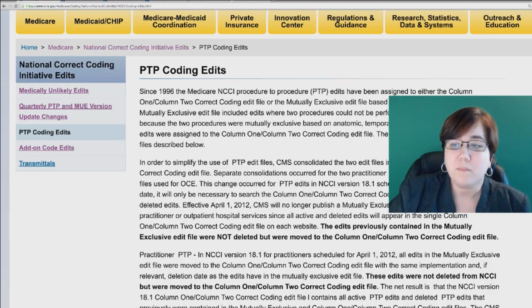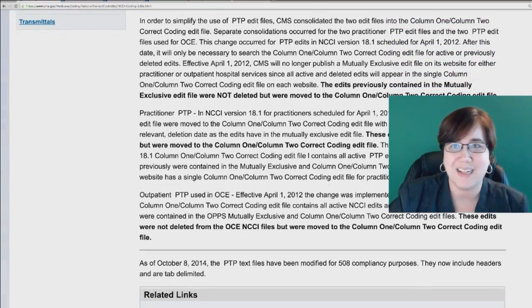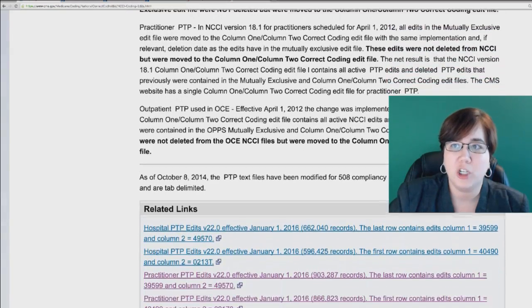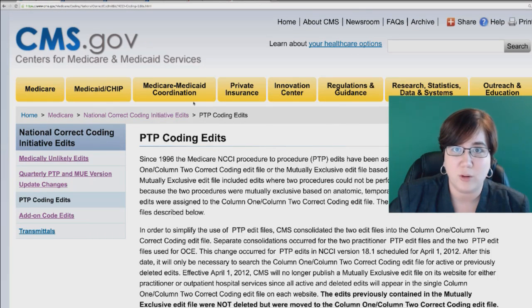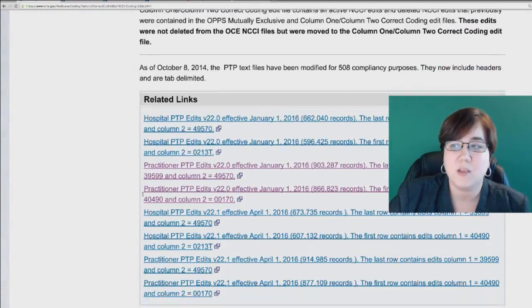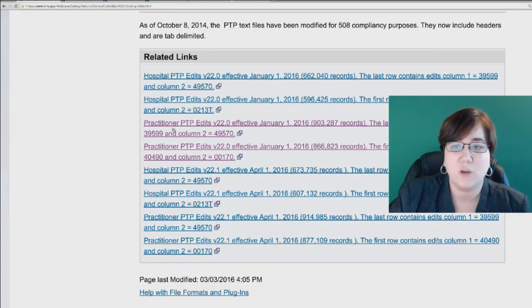Okay. In addition to those mutually exclusive edits, there are a number of other types of edits. Now you're probably going, okay, edits, edits, edits. What do all of these edit things look like? Well, what I'm going to encourage you to do is, I'm on the P2P coding edits page, because I went to that link for NCCI and then I clicked over on the left-hand side to P2P coding edits. If we scroll down to the bottom, this is where you're going to find the actual tables full of edits. And you'll notice that the 2 for practitioner are purple on my screen. Those are the ones I'm going to show you examples of.